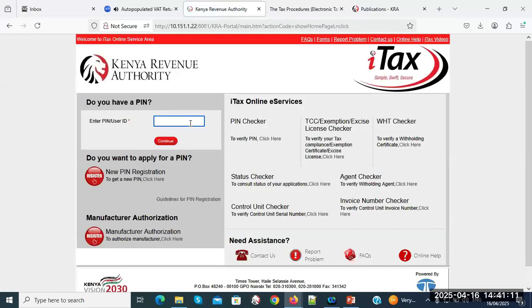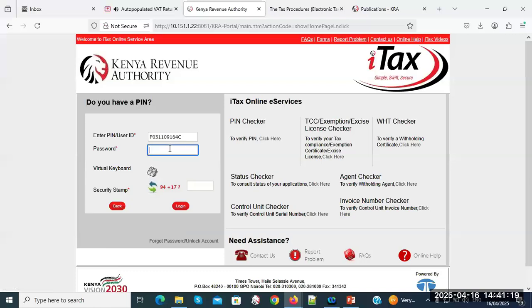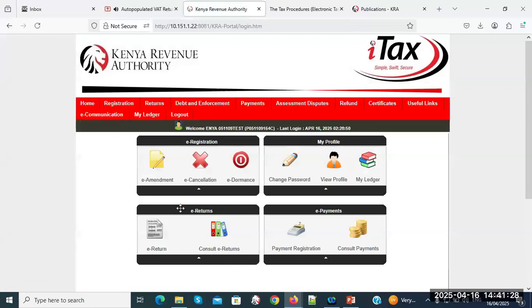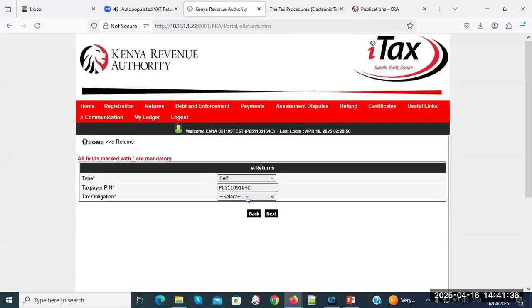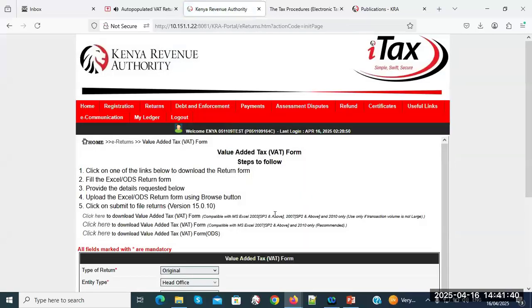This is typically a taxpayer's profile. I'll use our KRA PIN. Just a minute. So I've logged in to the iTax profile. For purposes of filing the VAT return, you go to Returns, File Return, select the obligation, which is VAT, and it takes you to the second page.